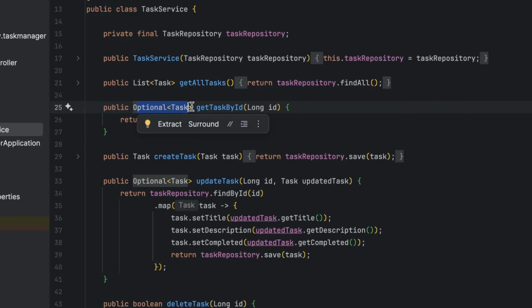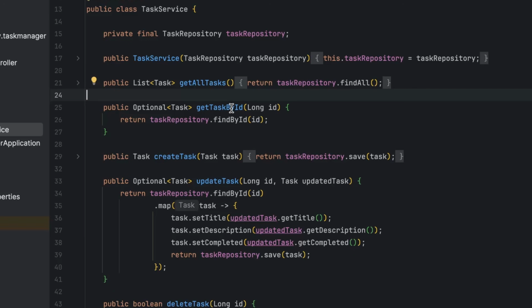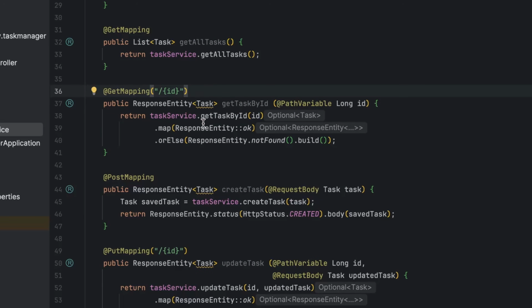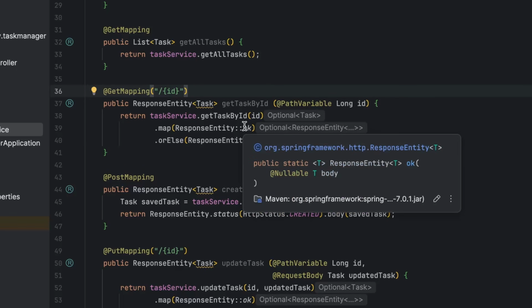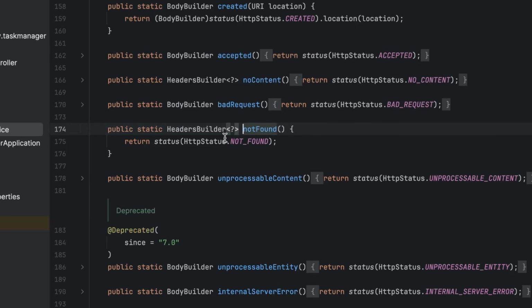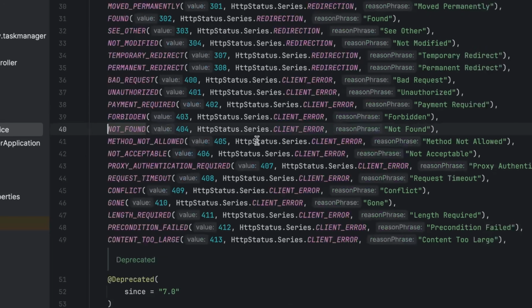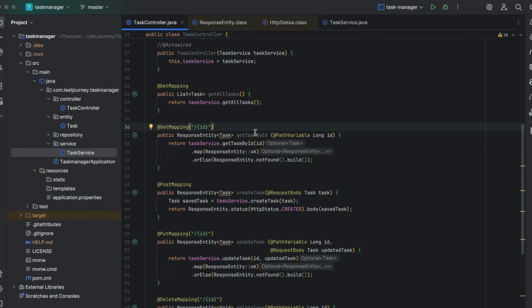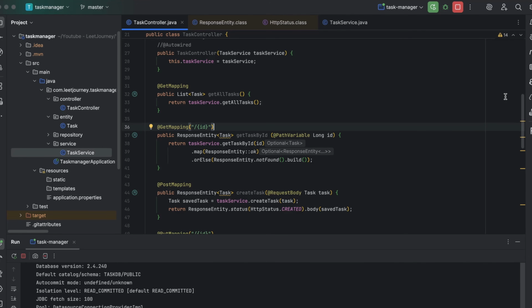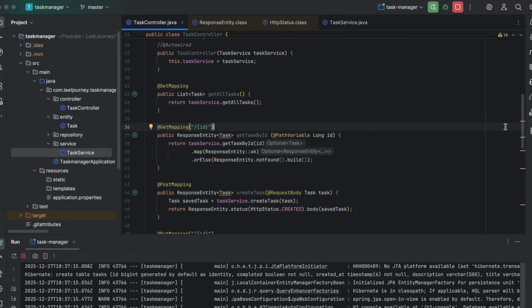And you can see this find by ID returns an optional, which we then have to handle somehow in our controller class. If the task is found, we return a response entity, okay. Otherwise, we return a HTTP status not found, which is equals to 404. Let me quickly show you that this is actually happening. So if we run our application, this is going to run our app with an empty database.